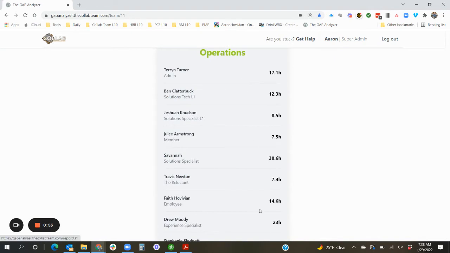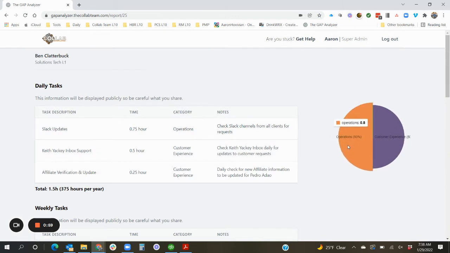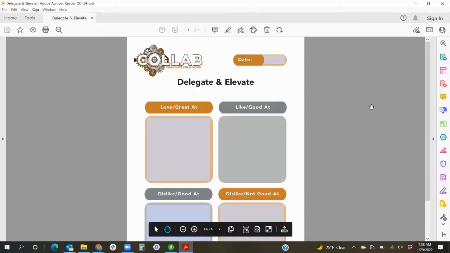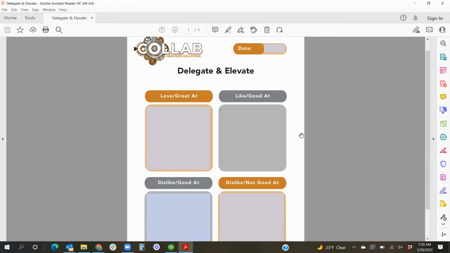If you drill down on any particular area, it shows you what hours are given, and then you're able to go into those individuals and really ask, is that what that person should be doing? So after the gap analyzer, we typically go directly to the Delegate and Elevate. The Delegate and Elevate tool is awesome because once you've already inventoried all the duties, you can then begin going through the duties and asking these 4 questions.